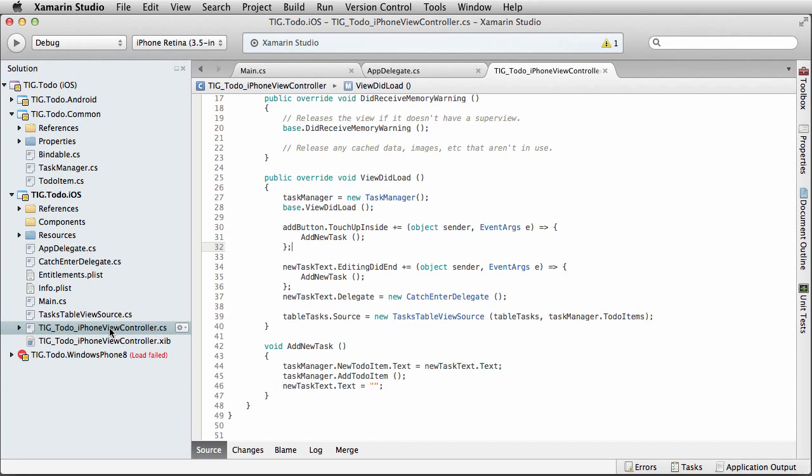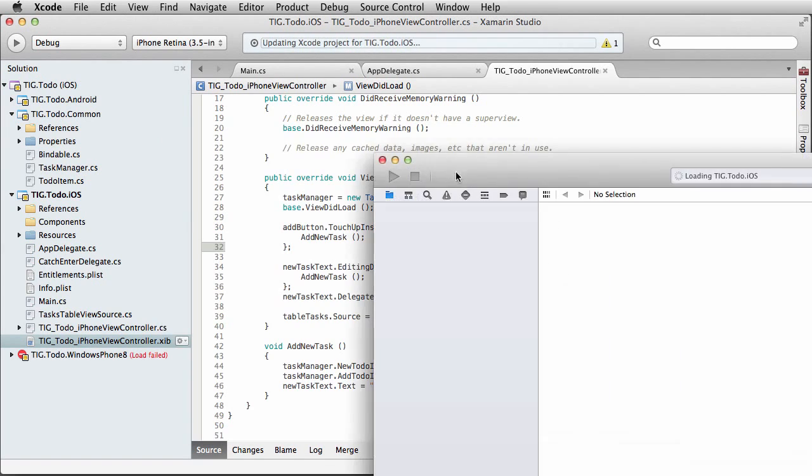So in iPhone, to look at the UI, what you want to do is go over to your Solution Explorer and look for your XIB file. This is the Xcode Interface Builder file. And in Xamarin Studio, they drive you towards building the UI in Xcode. You don't build it in Xamarin Studio directly. So when you double click on an XIB, like I did just there, it's going to start Xcode.